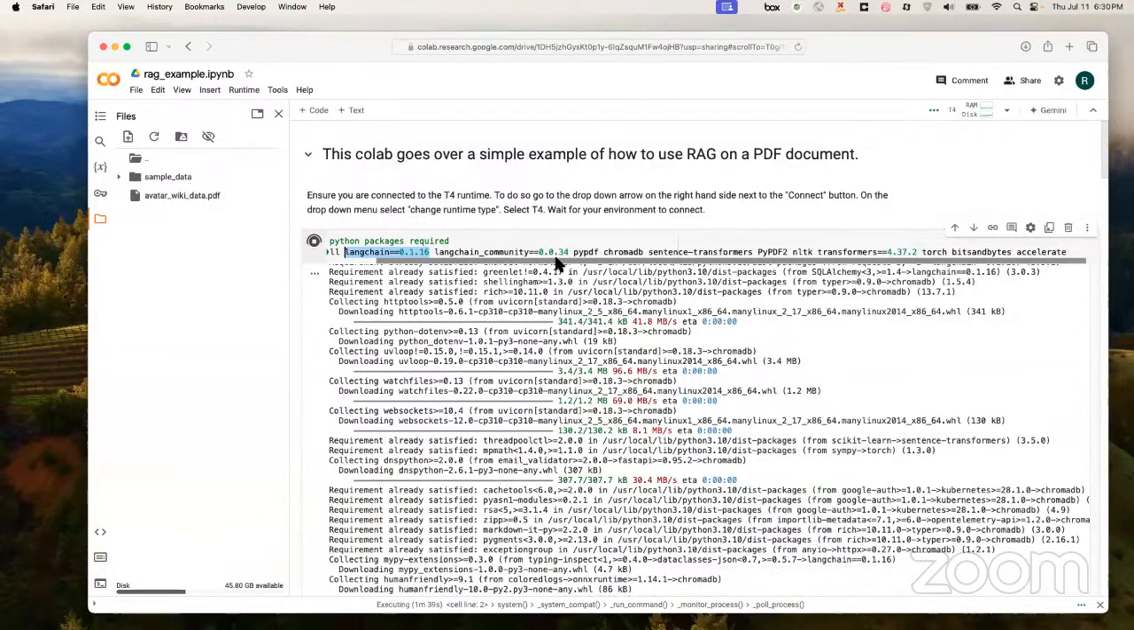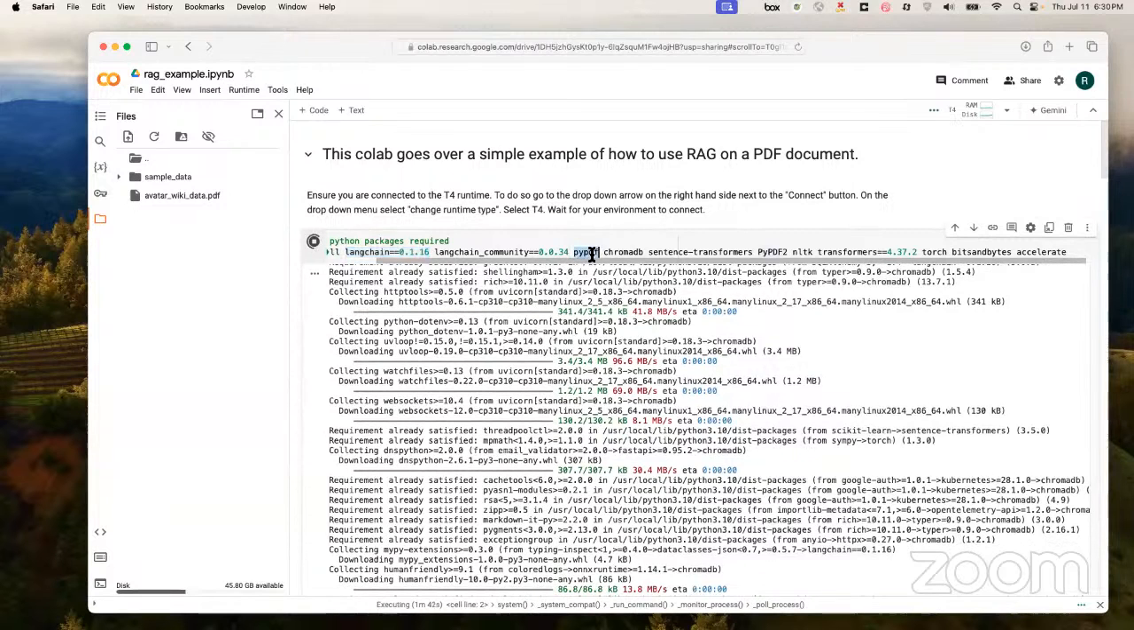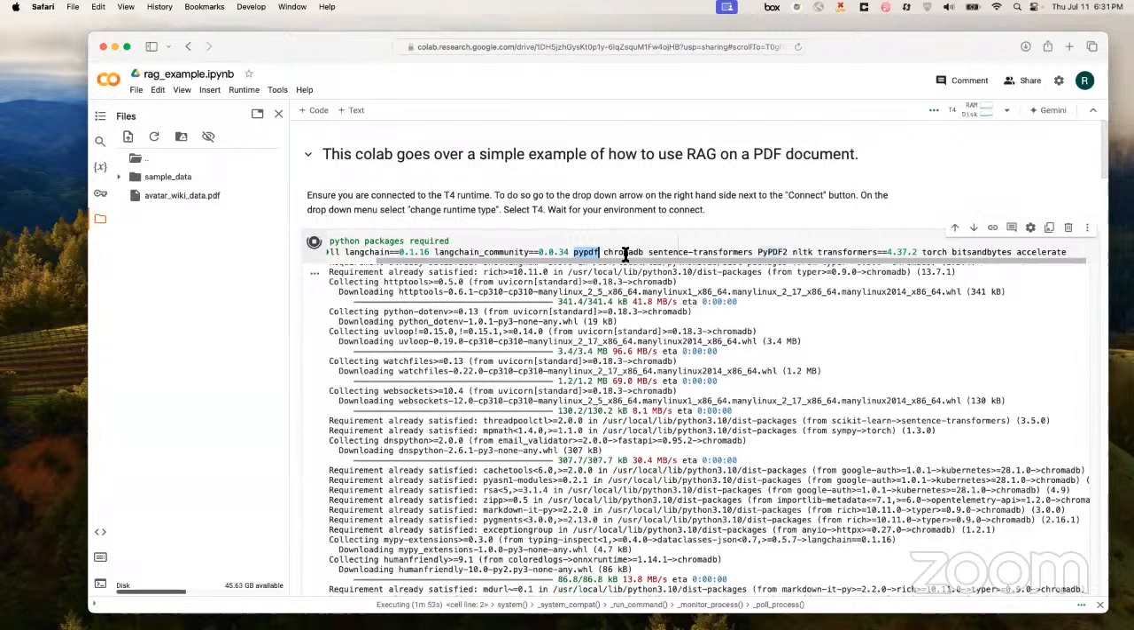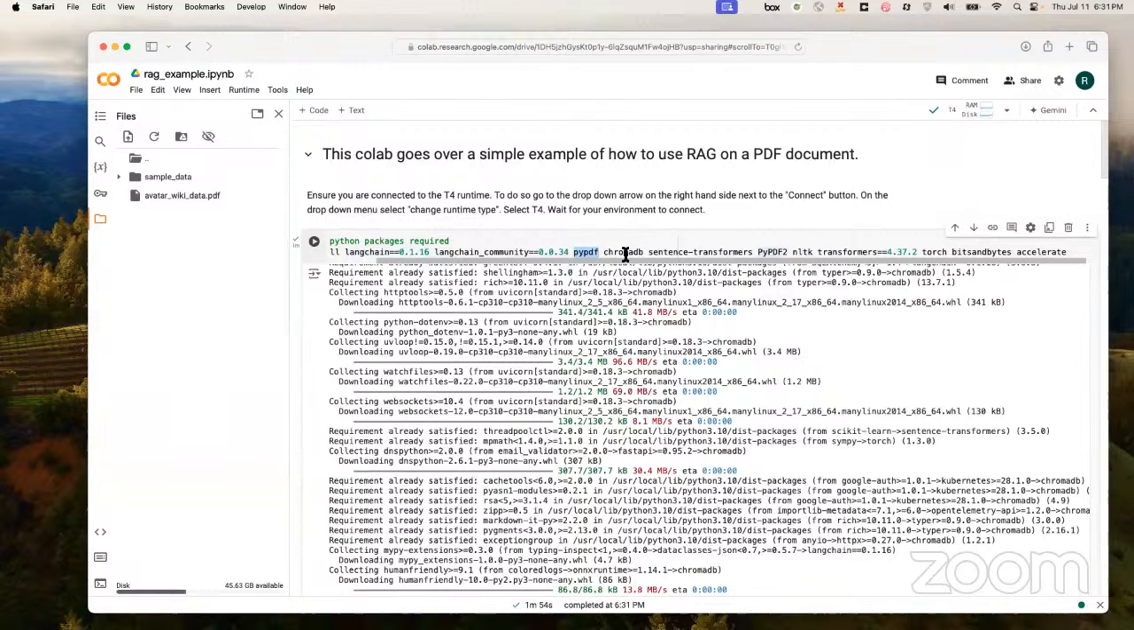LangChain community is similar. PyPDF, if you're not familiar with it, will allow us to read in the PDF that I'm going to be giving it. ChromaDB is what we're using. If you remember that picture that I showed of the vector database, ChromaDB is a library that will allow us to use that vector database. Then sentence transformers allows us to parse text and understand human language. PyPDF2 is another PDF parsing library. NLTK is another English text library. Then Transformers, and the rest of these are all used to load your large language model.